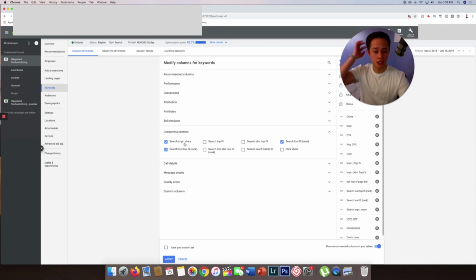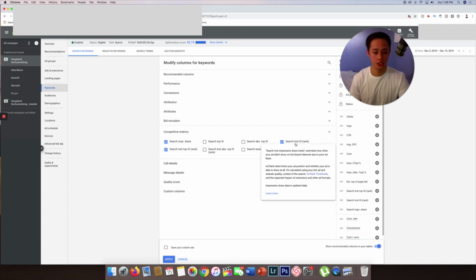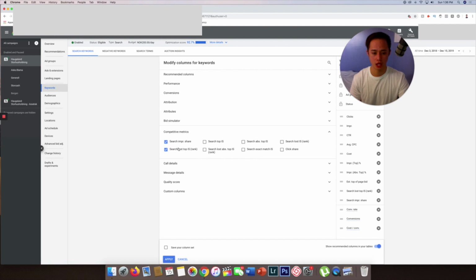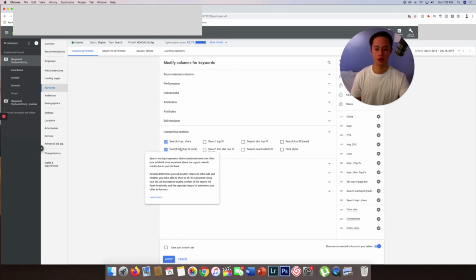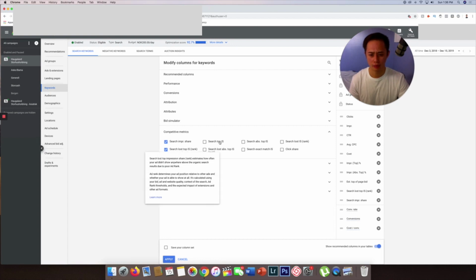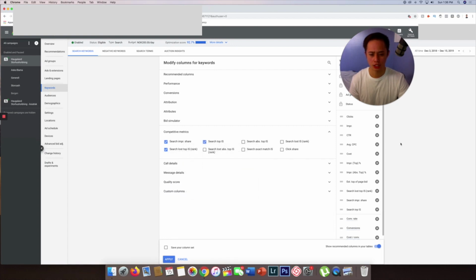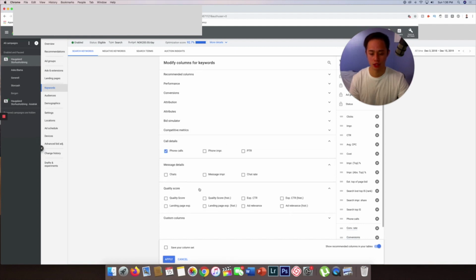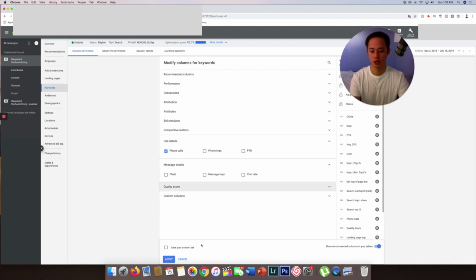All right, so I like to look at search impression share, search loss impression share, rank, and search loss top. Actually, no, not this one. Just loss top. I only want to know what I'm losing out on at the top of the page. So that one, and search top impression share. We'll add that anyways. Phone calls, definitely. We always want to see our phone calls. Let's look at quality score and landing page experience as well. All right, so let's go ahead and save that.